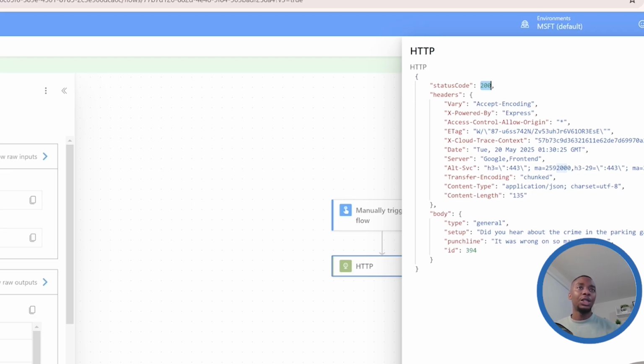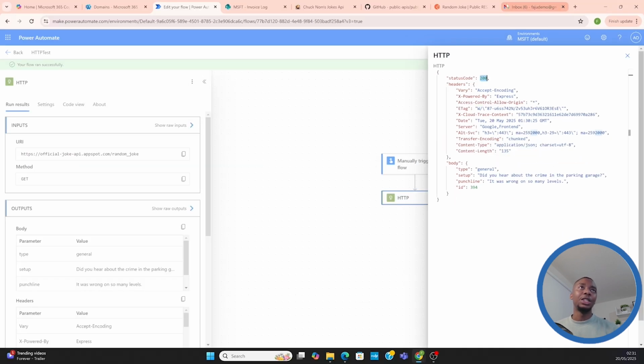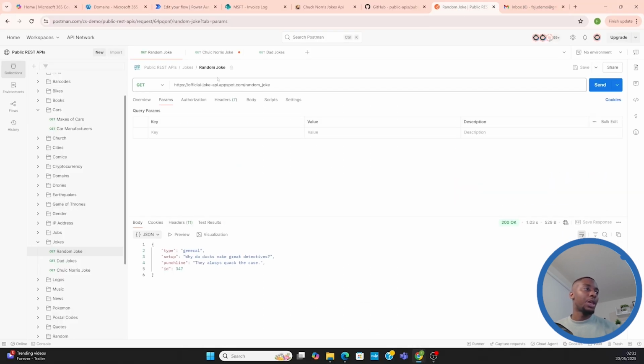So the body, again, as you can see, this is the header. These are some things that you probably would not need. So this gives you some information in case you need that if you're a developer. For body, this is what we need. So we need that type, general, setup, that's the setup, the punchline, and the ID, just like we got from here. So it's basically the same thing, but a different joke.